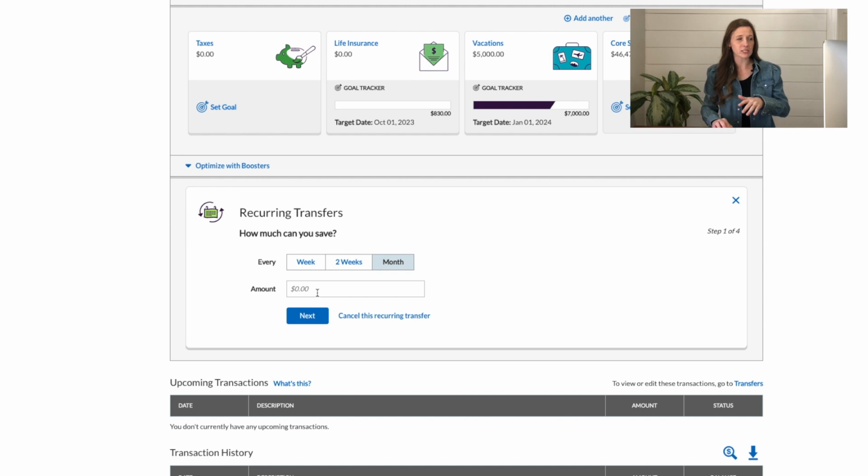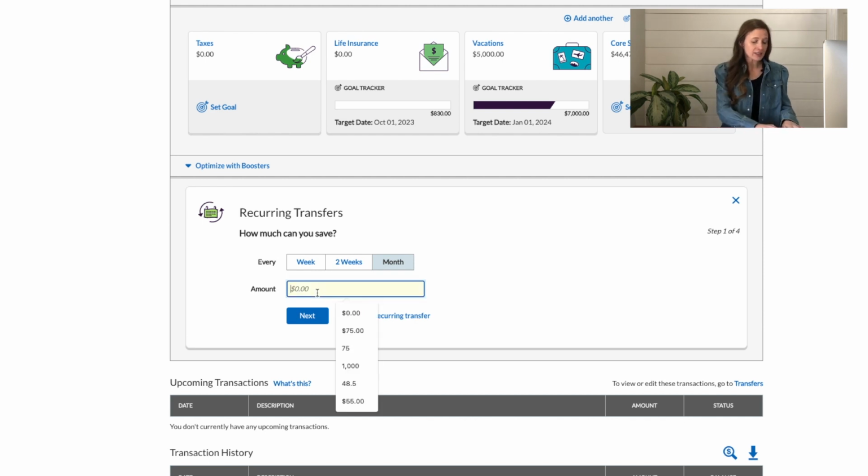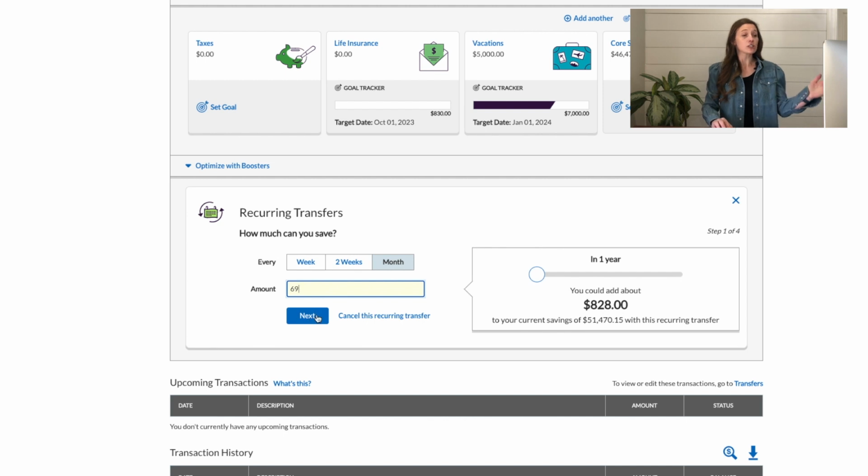There will be more options in just a minute. And let's say this is for our life insurance. $69 every month has to go into that. So it's showing me if I put $69 every month, $828 is how much I'll have after a year, which is exactly how much we need to pay our life insurance. We pay it once a year, but I'm setting aside money each month for it.